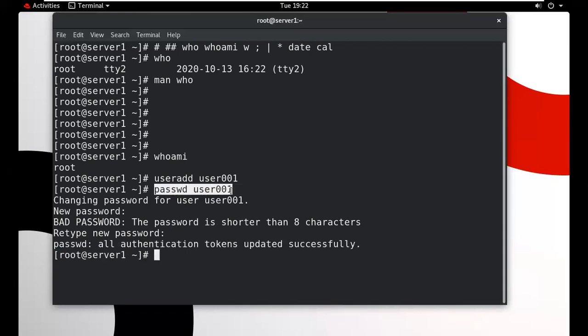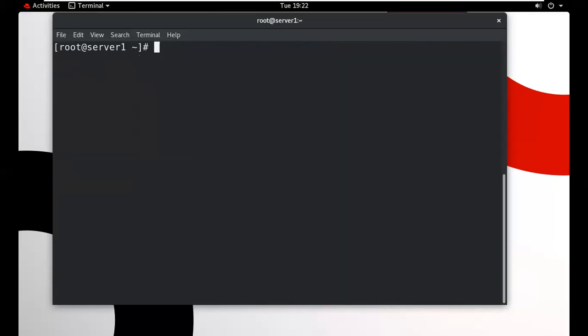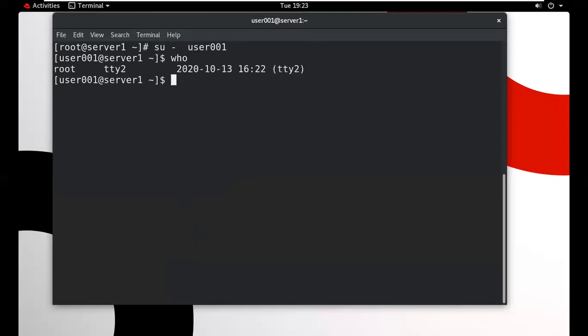So we can check. And I want to log in using this particular user. So what will I do? We can use another command. Which command can we use? su, then hyphen. Hyphen means we want to log in as this particular user. So now we type the who command again. Now it will again show me the root user.